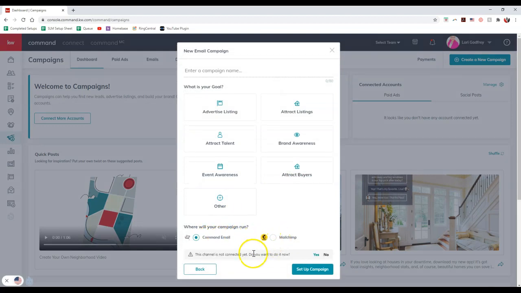If you do run it through MailChimp, you will need to have this account connected. Remember, MailChimp is free for 2,000 contacts or 10,000 emails a month, and this one can send from your actual email address. So if that's a deal breaker for you, that is an option on here. Whereas Command Email is going to send from that specific KW email that's set up for you, but all replies will go back to your main email address instead. And remember, this is free up to 5,000 emails.